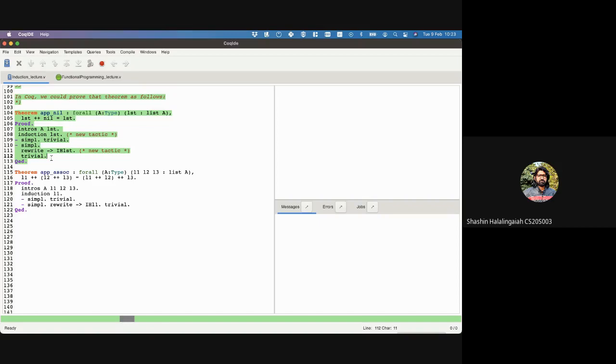The induction tactic basically looks at the constructor of the type to fill out the cases, is it? How does it know to fill in those two, base case and the other one?